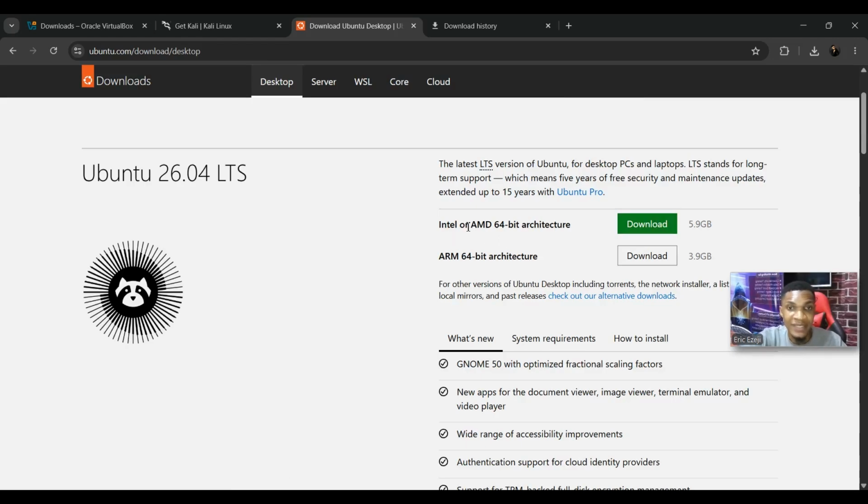All right, click on Intel and AMD 64-bit architecture. So you click on download. As you can see, it's over 5.9 GB, but once you download it, you are going to see 6.1 GB. All right, so just download it. Make sure you have enough space. I have showed you guys the required memory you have to have before you begin this journey.